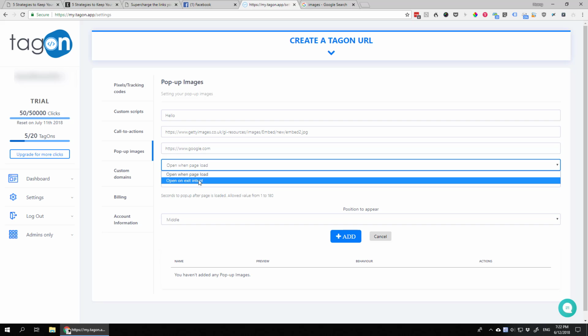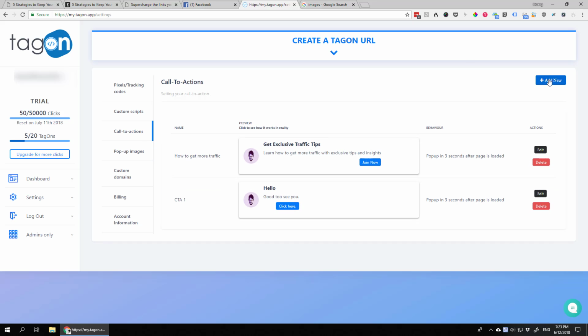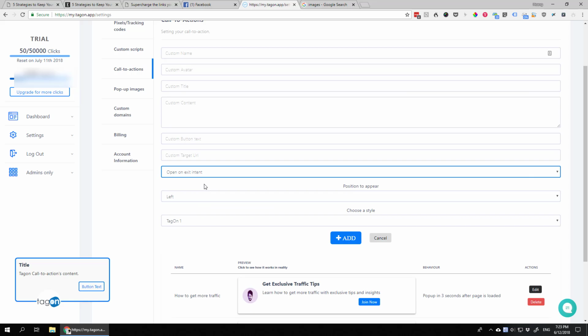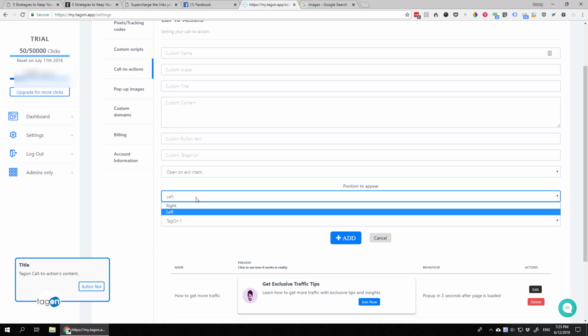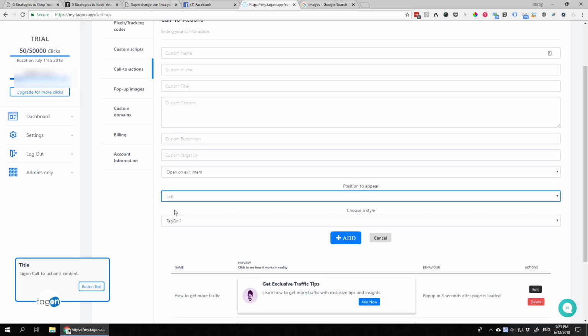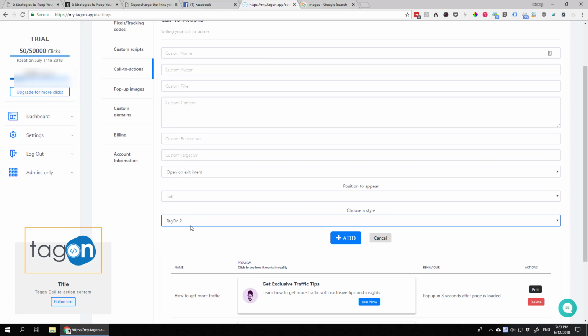The other option is open on exit intent. So it's similar to the exit intent pop-ups that you've seen. When you move the mouse near the edge of the browser window, the image will appear. And this setting is the same for call to action too. So for call to action, you have open when page load and open on exit intent. And you can also select the position for it to appear. So the call to action will look like this. For call to action, you will have the right position, so basically it's bottom right, and the left position on the bottom left. And you can choose the style of your call to action right here.